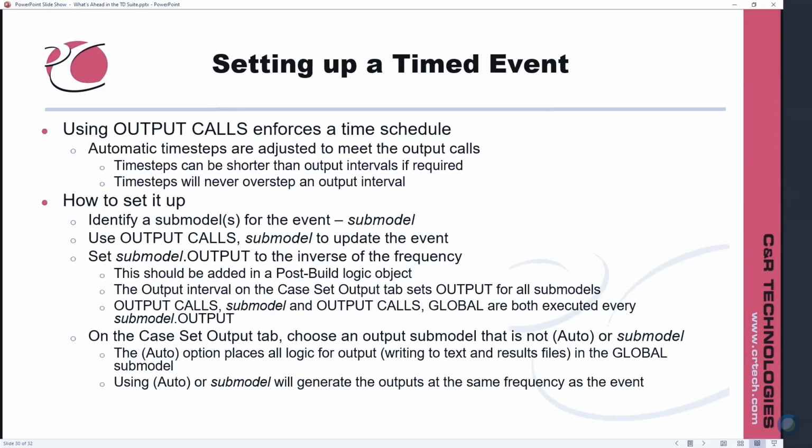So to set this up, you might identify a submodel for the event, and I'll just call mine submodel. Use output calls in the submodel to update the event. So this could be assigning a temperature that's being read as a sensing object for a heater, or just simply a calculation or something like that. And then you're going to set the output interval for that specific submodel to the inverse of the frequency. So if I have a 5 hertz sampling rate, I'll use 1/5, which is 0.2, to give me my output interval.